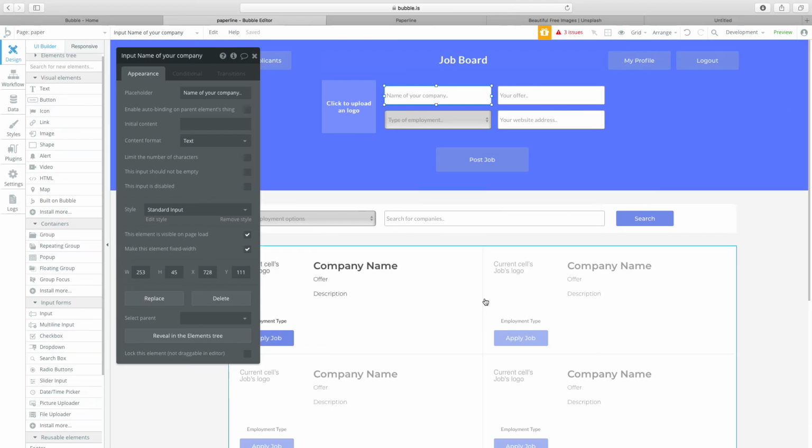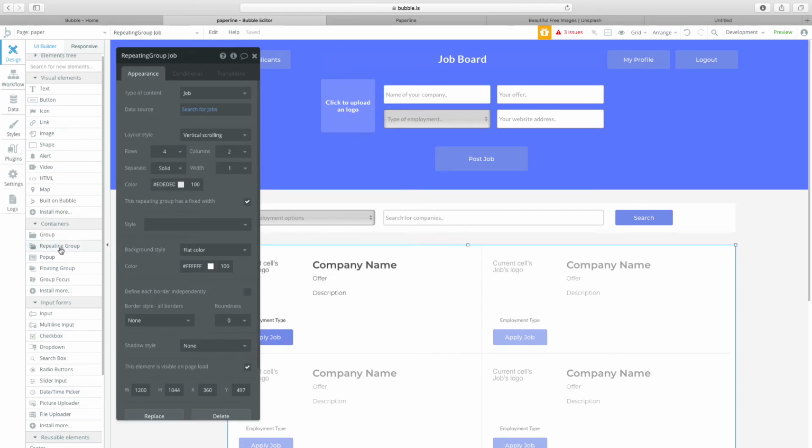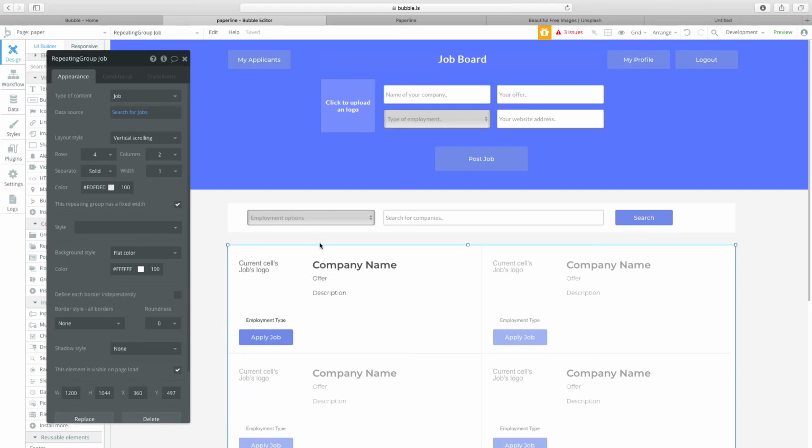So the first thing I added is a repeating group, which is basically this one here. Alright, so this is basically a template that will be copied to every job item here. Okay, so we already have the data set ready, right?